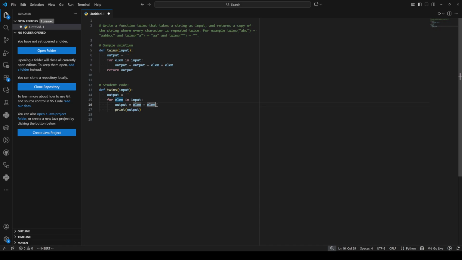So we are going to concatenate it, and I will guide them by asking, what if we want the output to grow each time? Can we modify this line so that the new character is added to the output? The student might generally come up with the correct implementation: output plus element. And that would be perfect.